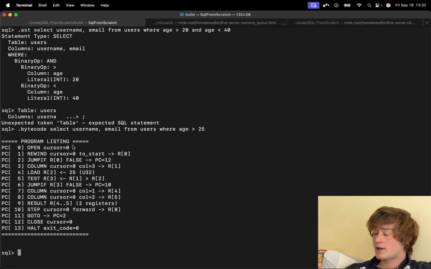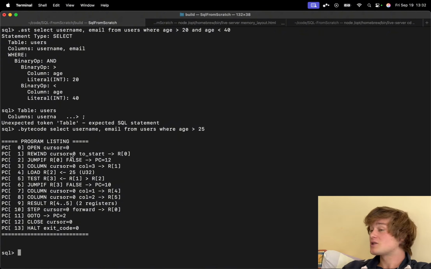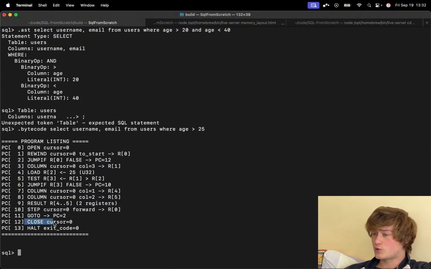We rewind to the start of that table. So we go to the first entry. We jump if we're at the end. So if the table's empty, and we rewind to the start and the table's empty, we're at the end. So we would jump to program counter 12, which would close the cursor and halt the program.